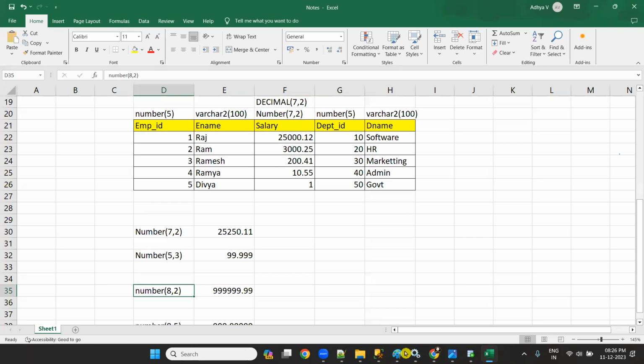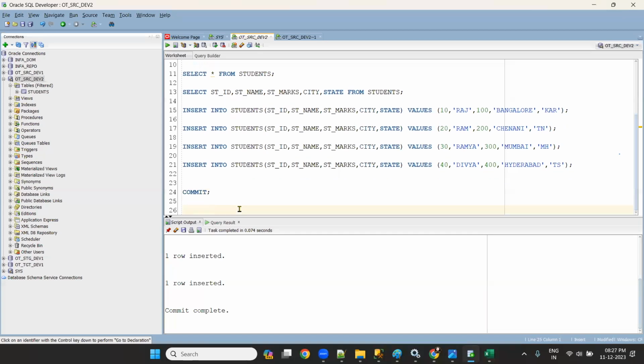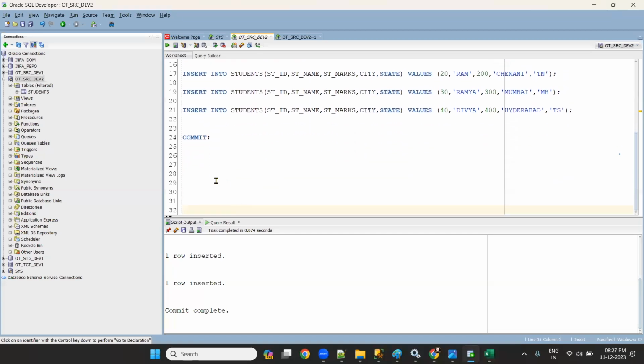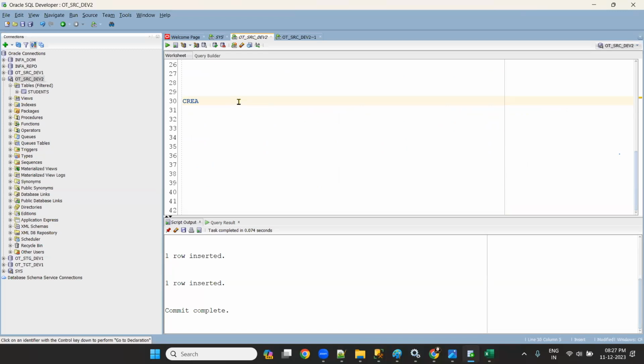Now, I am creating a table called EMP. Please observe how to create a table. Create table EMP, open and close the bracket. Now write EMP ID number of 5, comma, E name varchar2 100, comma, salary number 8, comma 2.